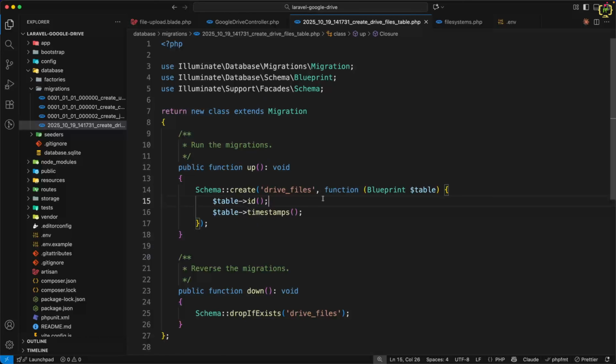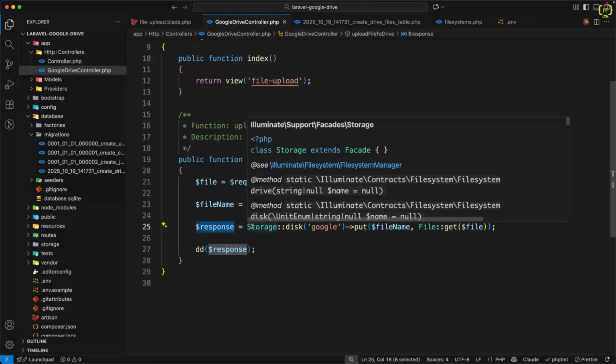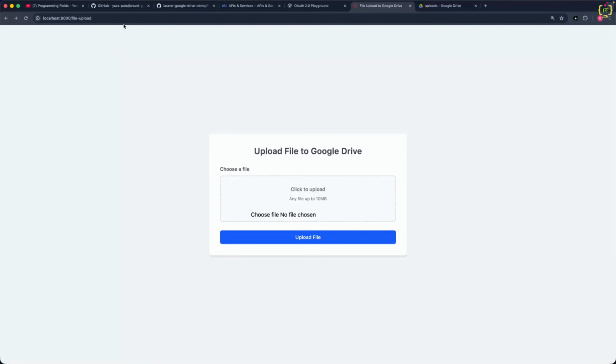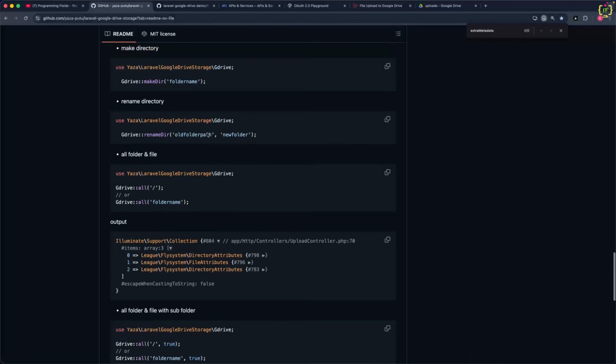Now inside this, I will add a few columns. In order to create the schema in this migration, firstly, we have to understand what values should be stored in this table. For that, we have to get the properties from Google Drive of that uploaded file. So what I will do from here, after uploading the file, I will get the file data. For getting the file information from Google Drive, I will use the GDrive facade provided by the Yaza Putu library. Here in this documentation, we have some inbuilt functions, and we will be using these functions.